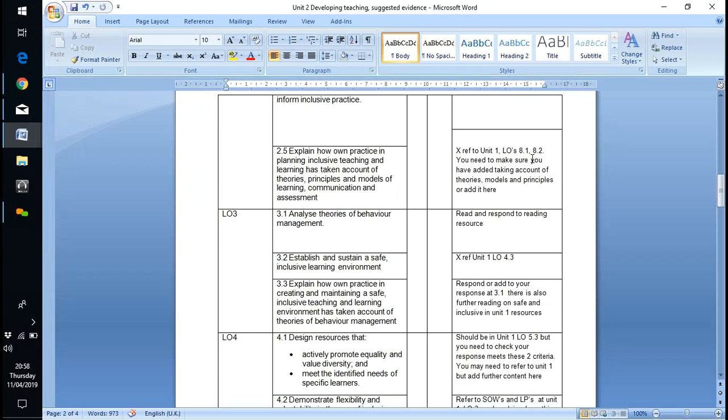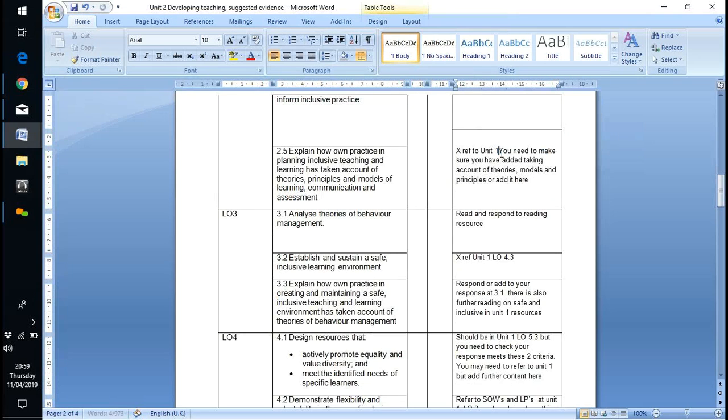Explain how your own practice in planning, inclusive teaching and learning is taking into account theories and principles and models of learning and communication and assessment. Now, reference to Unit 3, yeah? Yeah, I've referenced it to Unit 1, LO8, 8.1, and also Unit 3, LO5, 5.2. That's more likely right, because if I remember, 8.1 and 8.2 are not exactly right, that. No, it was only 8.1 sort of touched upon it, but LO5, 5.2 was more or less just having to add a little bit onto.